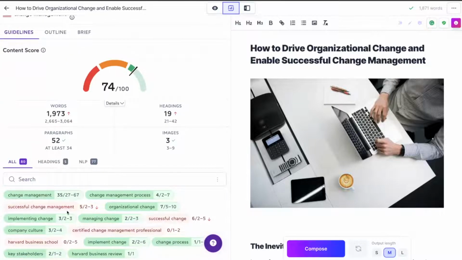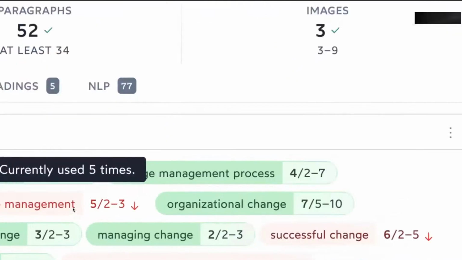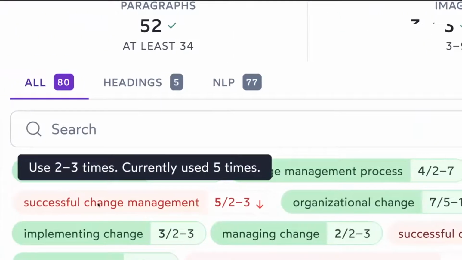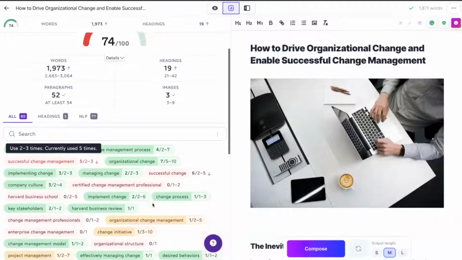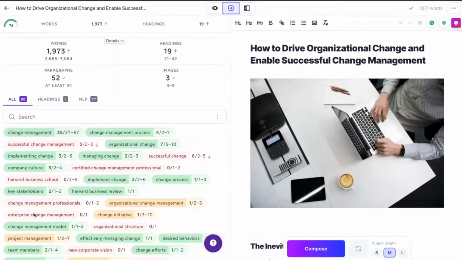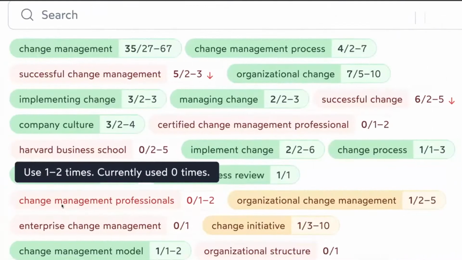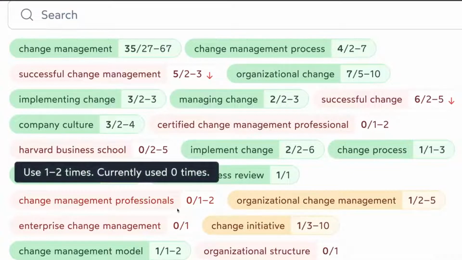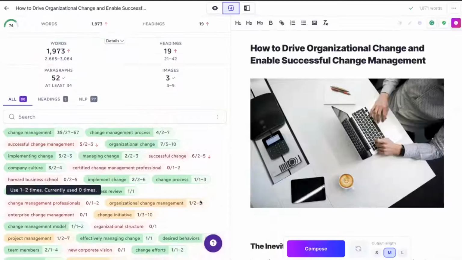If it's in red, it hasn't been included enough. Currently, this, I guess, says too much, right? It says 2 to 3 times. Currently used 5. It's okay to be an overachiever sometimes, but it'll also say here, maybe 0. We currently use this change management professionals 0 times. Maybe recommend 1 to 2 based on who's currently ranking.